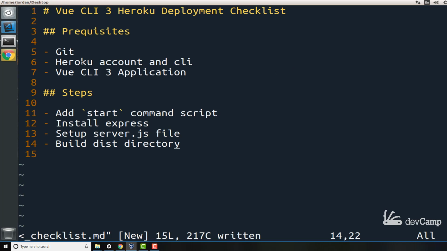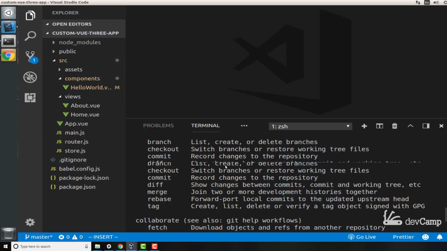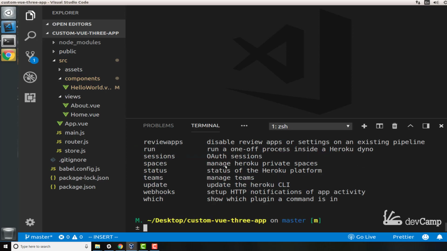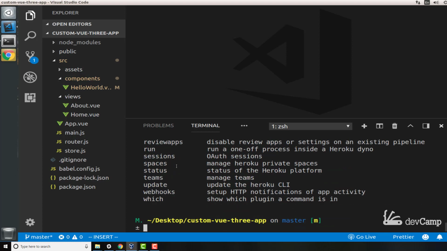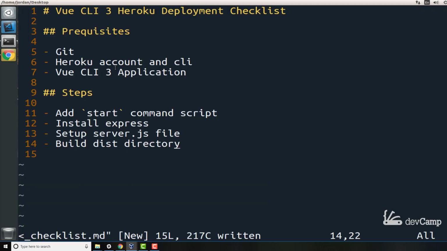So you need to have that, and you also have to have the CLI installed. You can verify that by performing the same test that you did with Git. If you type heroku into the terminal and you don't get an error, but instead you get a list of commands, that means that you have the Heroku CLI installed. So that is going to be the next step. Now let's go back here and go to our checklist.